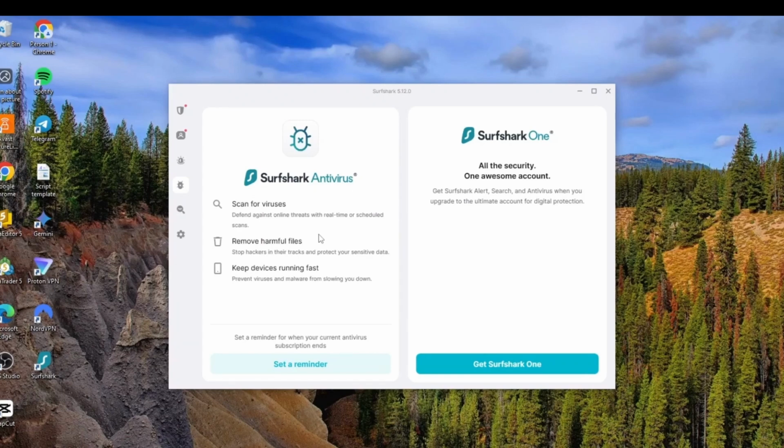Another feature is Surfshark Search. This private search engine provides organic results without personalized ads or tracking. Simply enter your search term and get results that respect your privacy. You can also bookmark the search page in your browser for quick access.